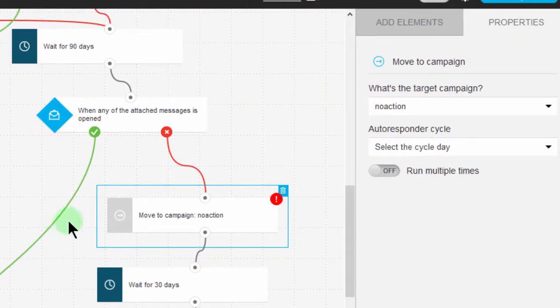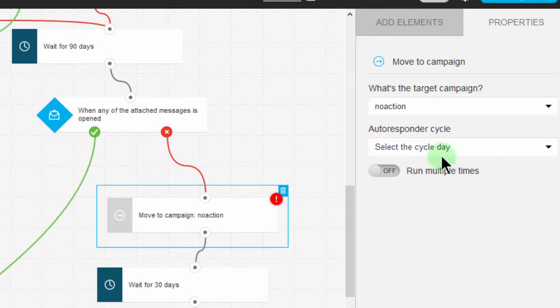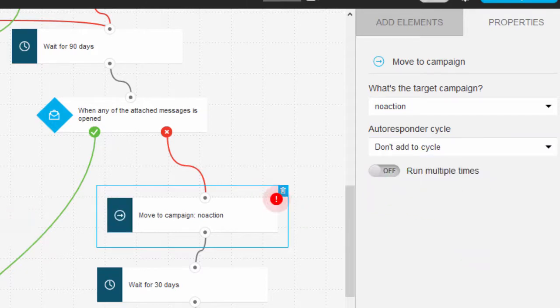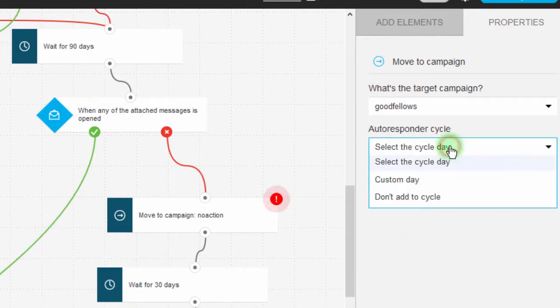You're starting to get the pattern. Once you move subscribers into a new campaign, you need to decide whether they're going to be given a cycle, that they should join an autoresponder cycle or not. In this case, of course, I don't want to add them. Even these guys, I don't want to add them into any because I've been with them for a while, so probably I've sent them a couple of emails. So I'll say don't add to cycle.